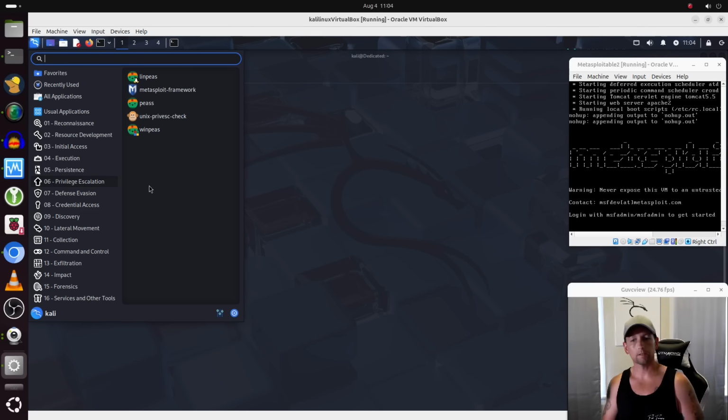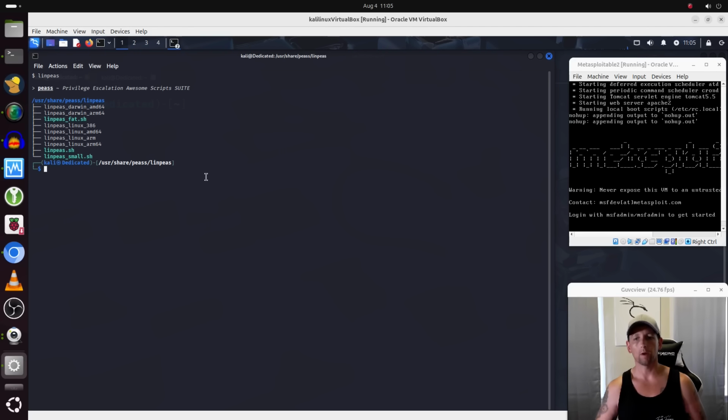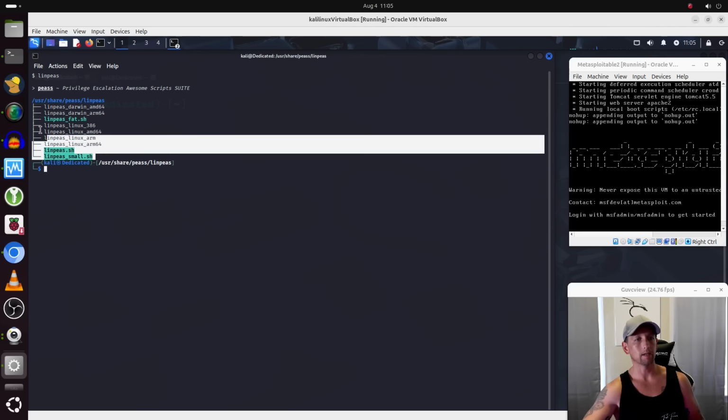Now, this is available on Kali Linux by default. The image that I'm using for this is their VirtualBox image. So we can just come up here into this menu and click on linpeas, and what it does is it opens up a terminal and puts you inside of the directory that you need to be in. You see that we are automatically dropped into /usr/share/peas/linpeas, and this is everything that resides in that directory.